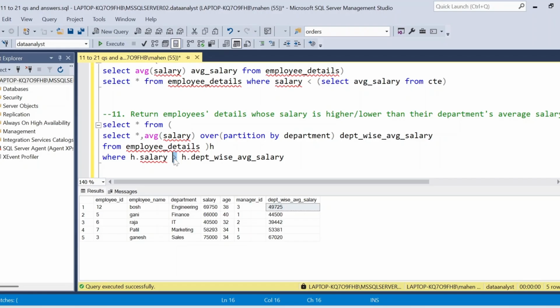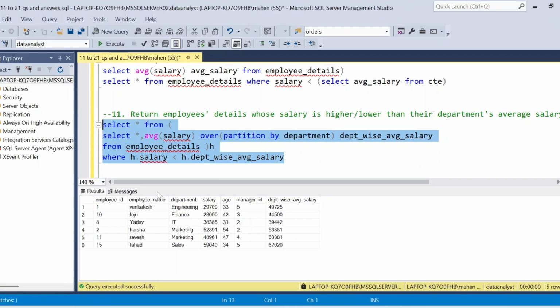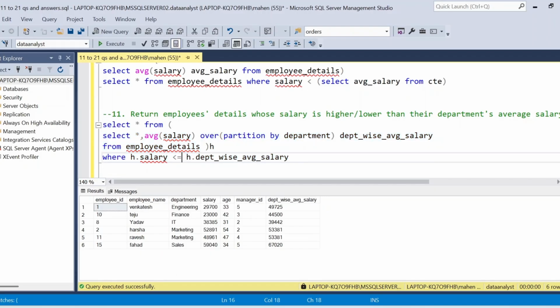Okay. Similarly, you can use less than. So now if I execute this one, you can see the remaining 6 employees we are getting, right? There might be equal to also, so that's why you can see now.